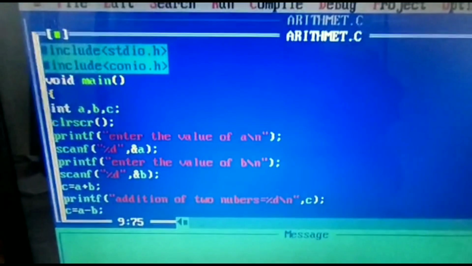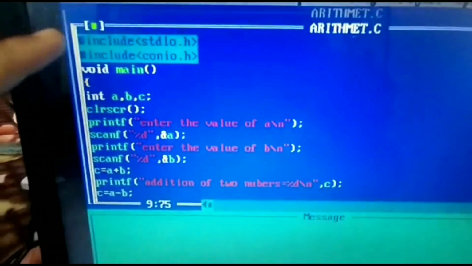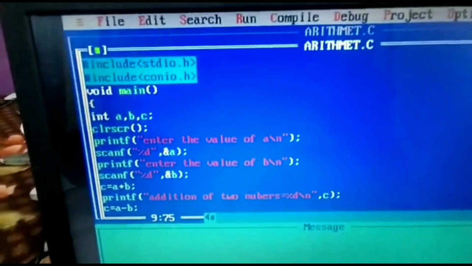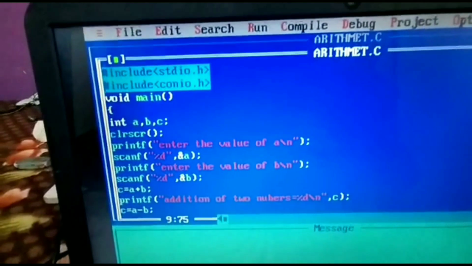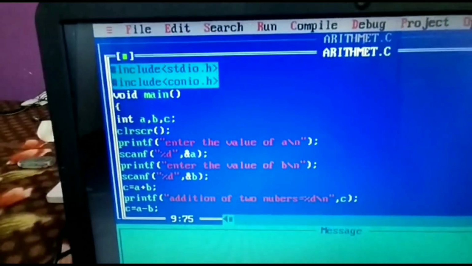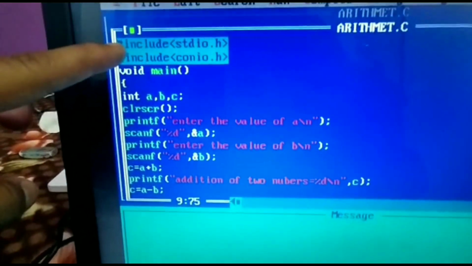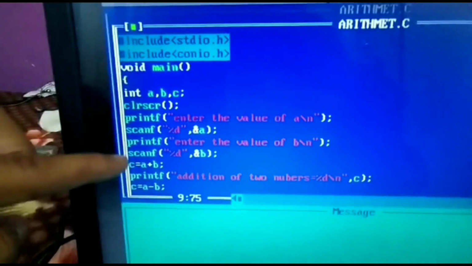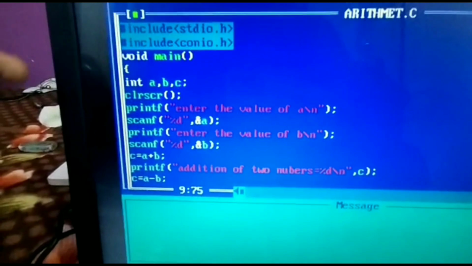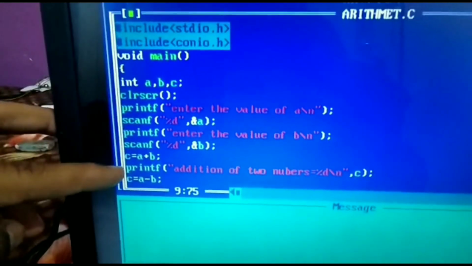So guys, this is the program of the algorithm we have made. These first 2 lines are the main header files: stdio.h, means standard input output.h, and conio.h, console input output.h. These 2 are the main header files. Standard input output.h gives printf and scanf, and conio.h supports the 2 functions clrscr, clear screen, and getch.